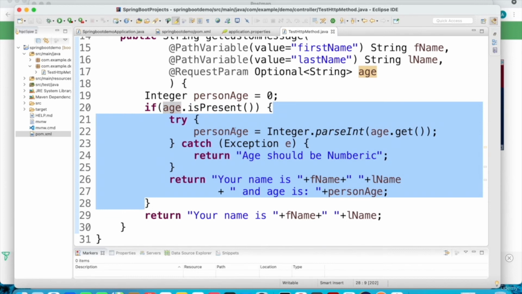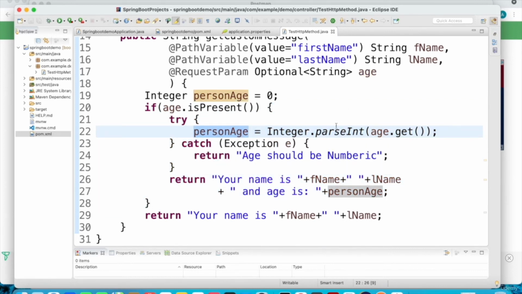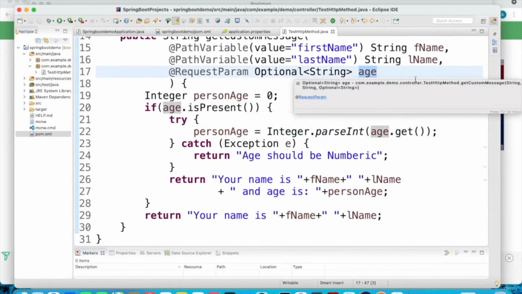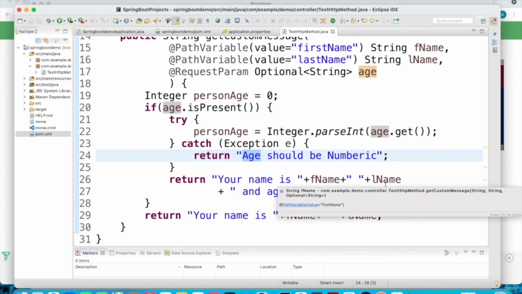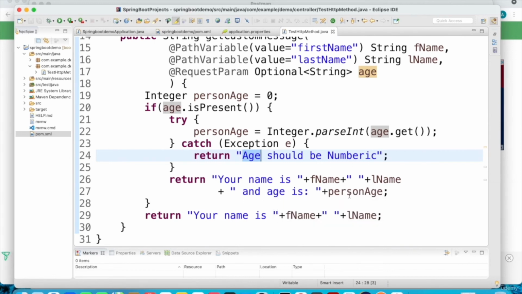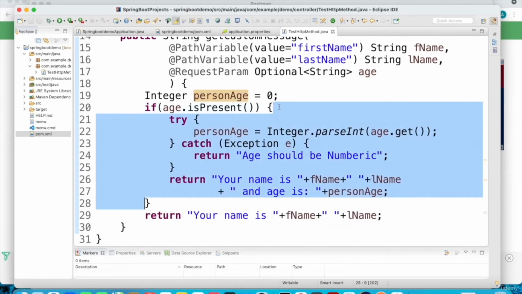Here I am checking if the value is there in this optional. Then check if there is an integer passed in this age, and if it is not an integer, then return the message in the exception: age should be numeric. Or else return name is first name and last name and age is this. If this is not present, then just return your name is first name and last name.